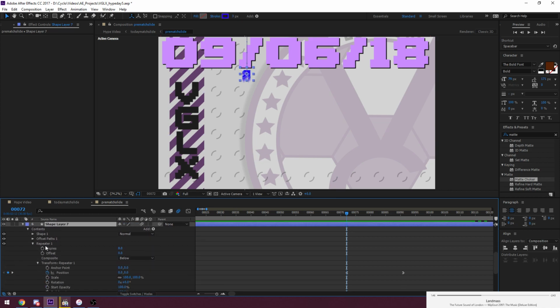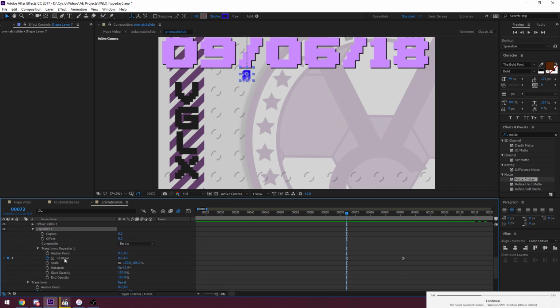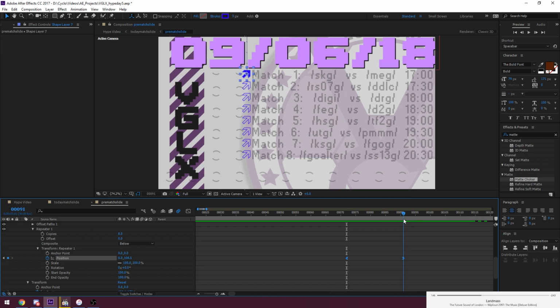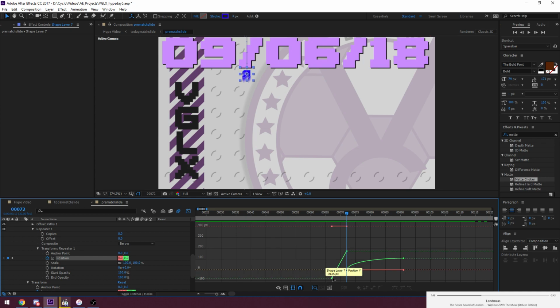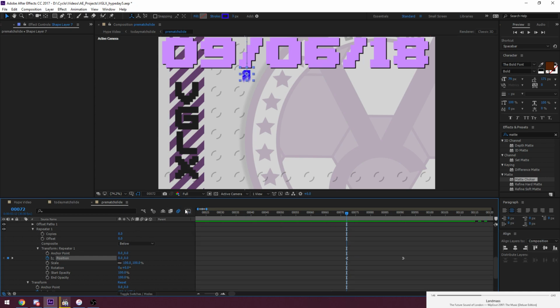But this one is more interesting because it's got that repeater, and I've got a transformation on the repeater. I've got 8 copies of this on the repeater, and I've animated the position of the repeater. What that means is you've got this end result right there, where each arrow points at each match or at each line. So the final position is 108.5, but it starts at 0, and it's a line, so it's gonna gradually increase.